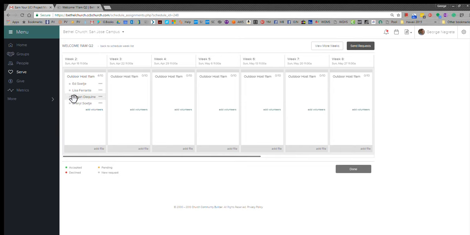Look at the shading though. See how it's shaded gray? That's because it's a new request. The other options that will be listed as a color are that they've accepted, they've declined, or that they've received it, but we're waiting to hear back. And that's because we haven't sent the request. See up here in the right corner, Send Requests.